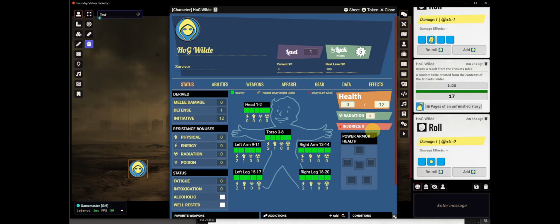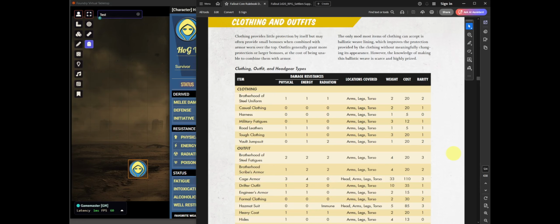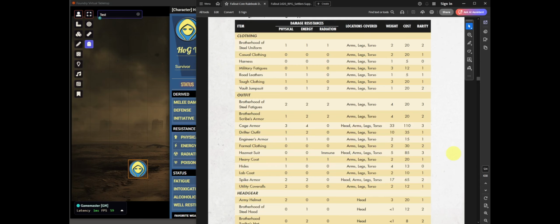If you're using a pencil and paper version of the character sheet, you can fill up this data manually, in this case by looking up the drifter outfit or any other clothing or outfit your character may be wearing on the chart on page 124. Here we can see the stats for all of the clothing, including the drifter outfit listed here, in terms of damage resistance, locations, weight, etc.